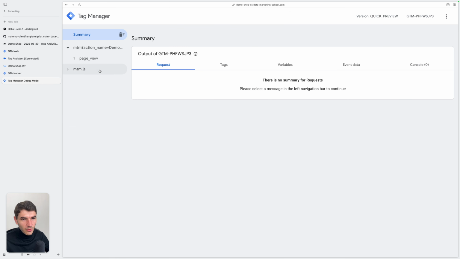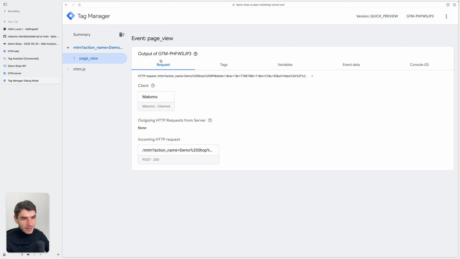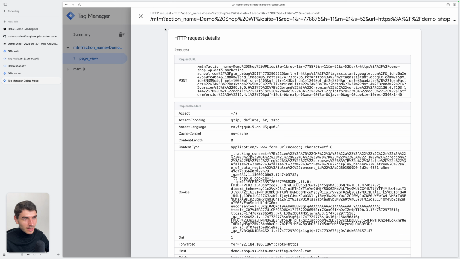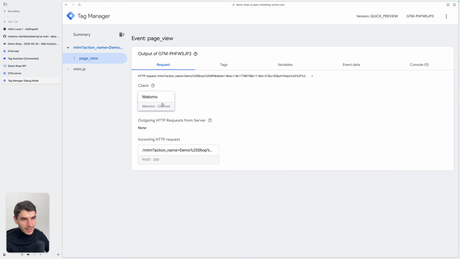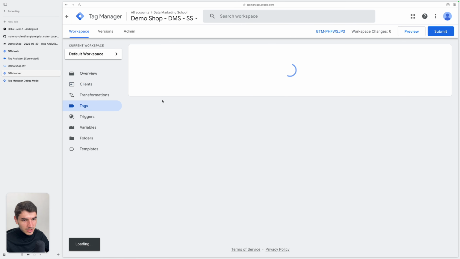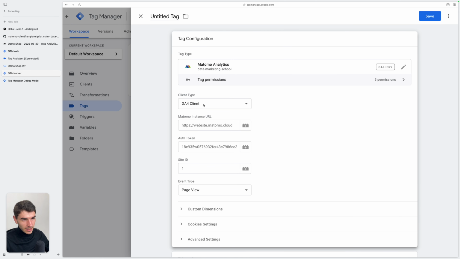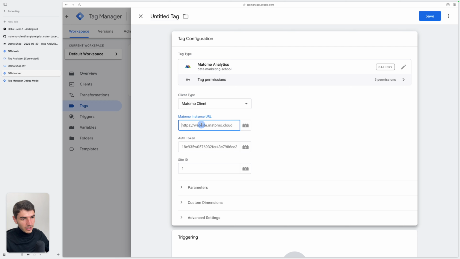So here I do have a Matomo.js request, which my Matomo client claimed. You can see that the request is /mtm, and my client also claimed the request and generated some Matomo event data. Once you did this with the Matomo client, you need to create your Matomo analytics tag, and here under the client type you can select Matomo client, and here you need to enter your Matomo instance, and here you need to paste your auth token.